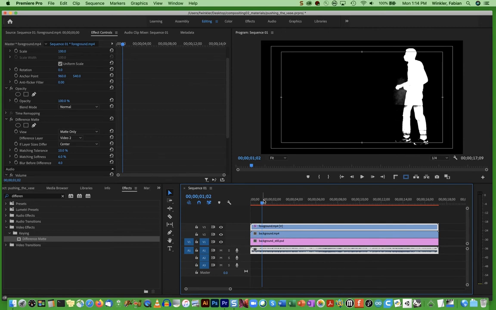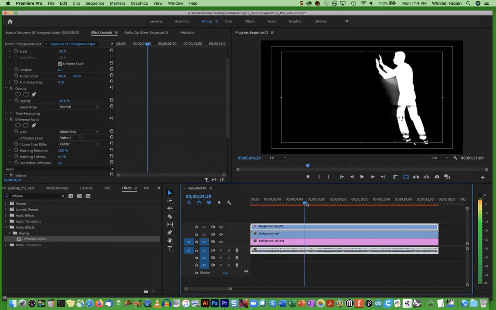If you have a situation where you would need to adjust some of these settings over time, you see that all of these settings have this stopwatch icon in front of them, which is an indicator that you can use keyframes in order to animate them over time. So slowly increase, for example, the matching tolerance, or decrease the matching softness if that were something you wanted to do with your footage.